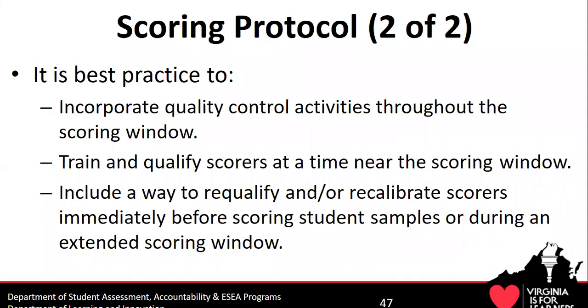It's best practice to incorporate some quality control activities throughout the scoring window. That might look like having pre-scored papers and verifying that scorers are assigning the appropriate score to those, or you may come up with a different protocol, and that's certainly okay.